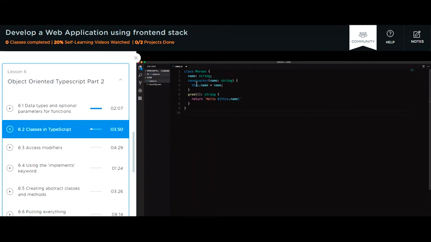What we have here is a class Person that has a name class member. We then have a constructor, which means that upon initialization of this Person class, we need to pass in an actual name, which must be a string, and then we assign that name to the name class member that we have specified here. We also create a greet method that should return a string, and it returns the sentence hello and then the name of the class member name.